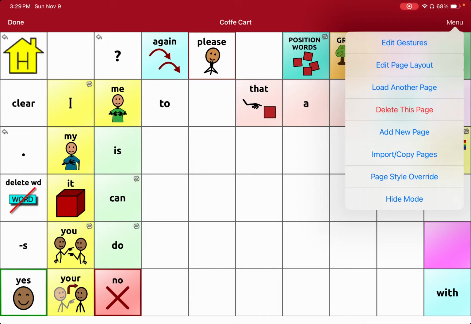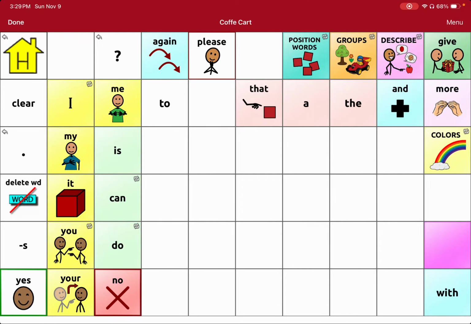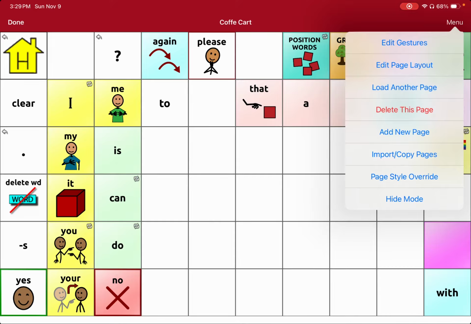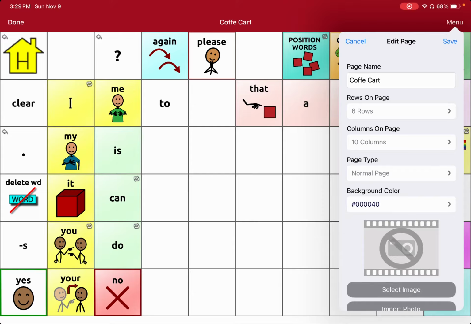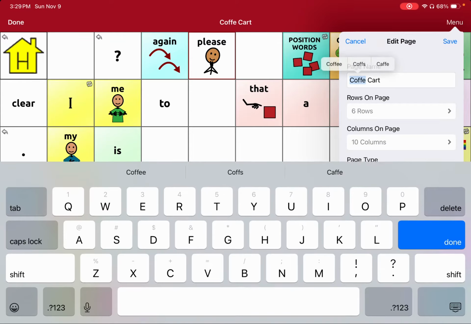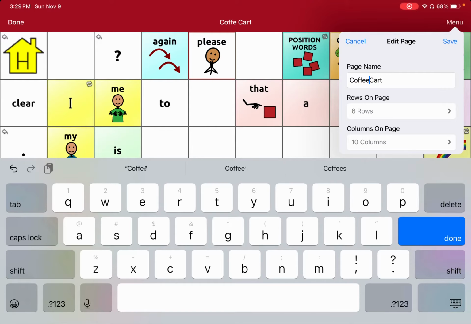So once I get out of this page, I'm going to need a button to open the page, essentially, because I won't be able to open it any other way. I noticed that I spelled coffee wrong. So if that's the case, I can go right back into menu. I can go to edit page layout, and the page name is up there. I can just use my cursor, add an extra E, and I think I'm going to change it from Coffee Cart to Coffee Program.